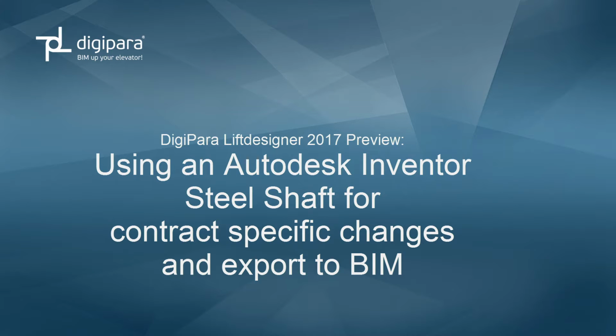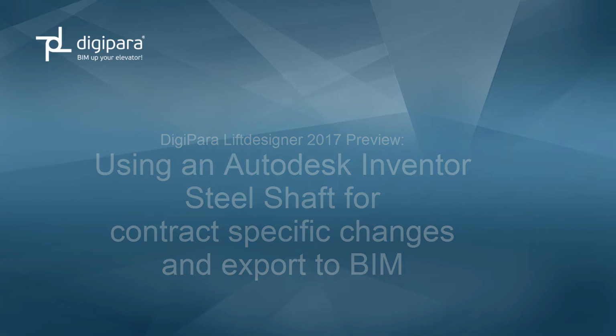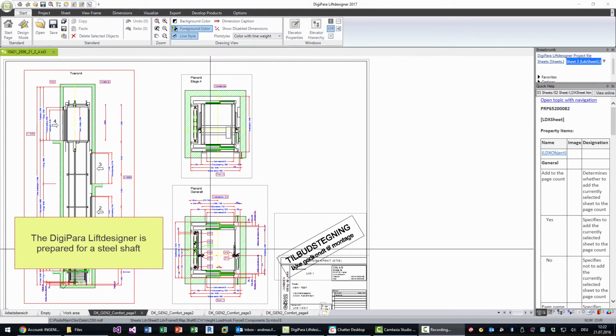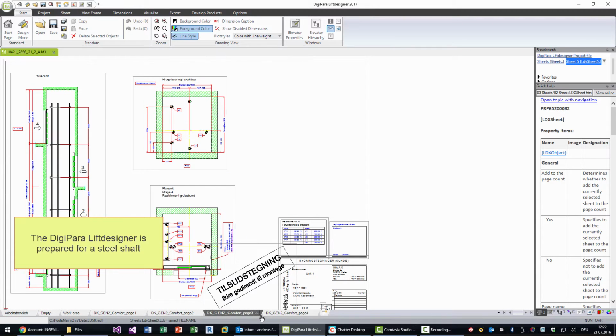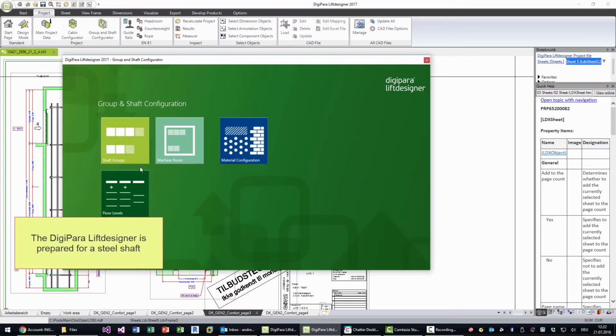Welcome. This video explains how to use an Autodesk Inventor steel shaft for contract-specific changes and using in BIM models. What you see here is a DigiPara Liftdesigner file. It has several pages and it has a concrete shaft.